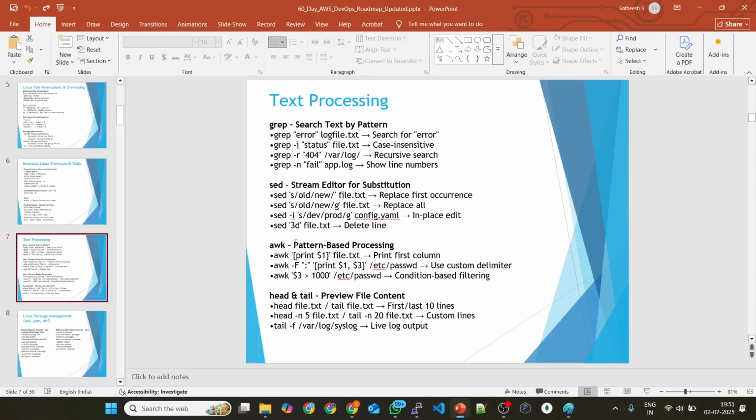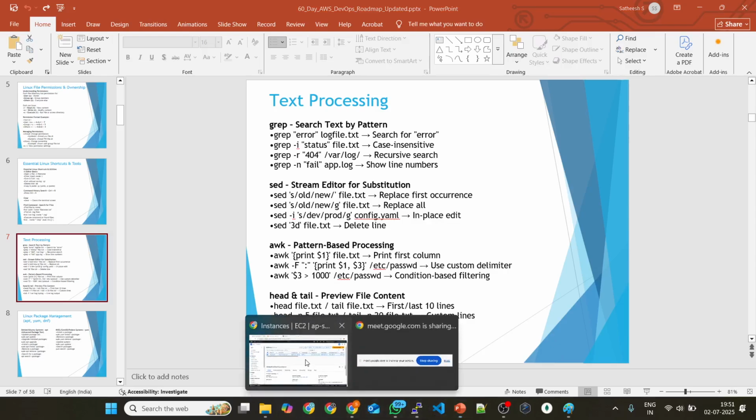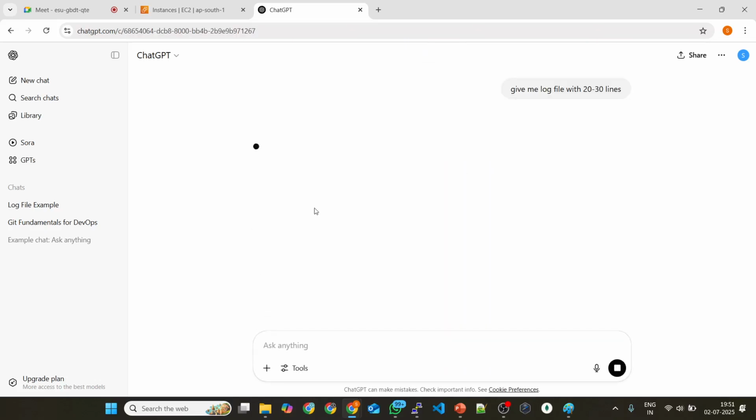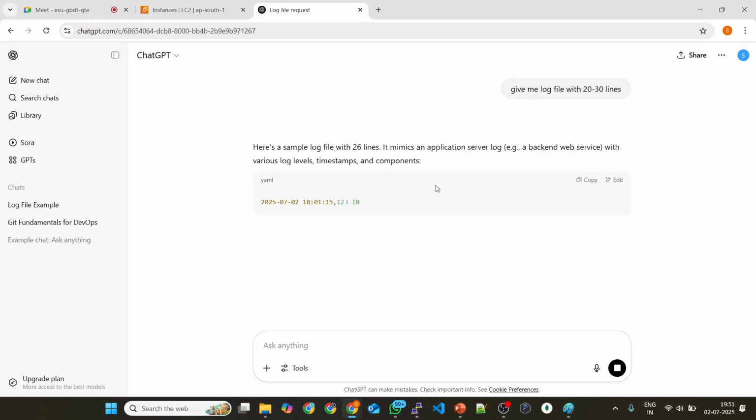Next, some more text processing commands. So we created a text file, and you want to do some search on the text file. Let me ask ChatGPT here to give me a log file with 20 to 30 lines. I'm asking ChatGPT to generate a file. It's simple. It will generate something.